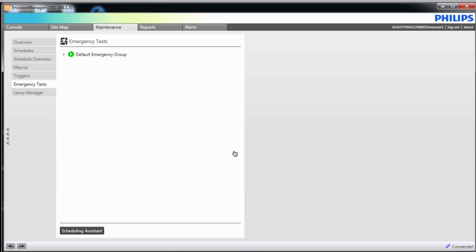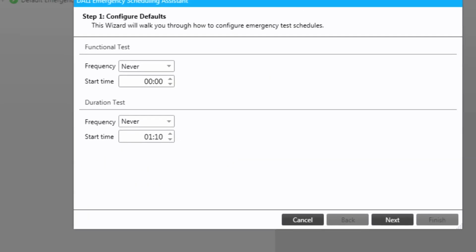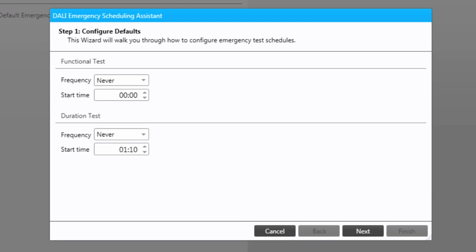A more common scenario with emergency testing is that tests will be scheduled at specific times. To access the wizard, left-click on the Scheduling Assistant. Step 1 is to set the frequency of the test. For our functional tests, we have chosen a weekly test to begin at 7 AM, while the duration test is monthly, starting at 5 AM.